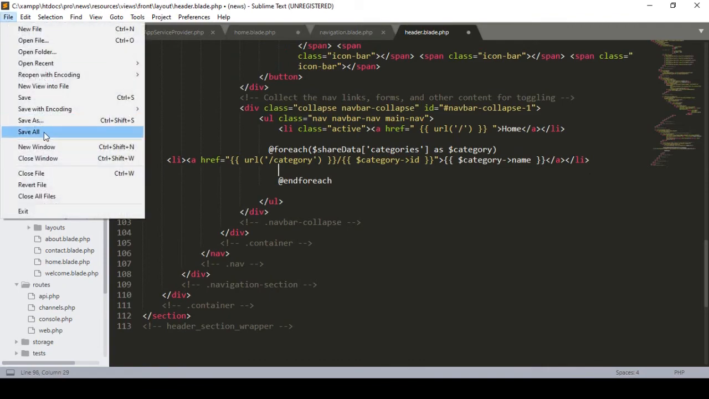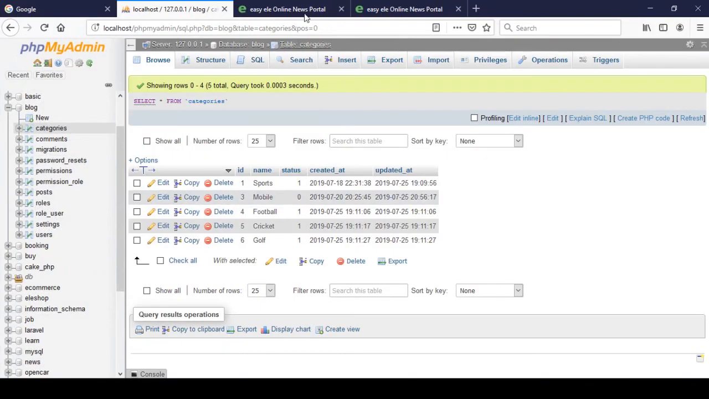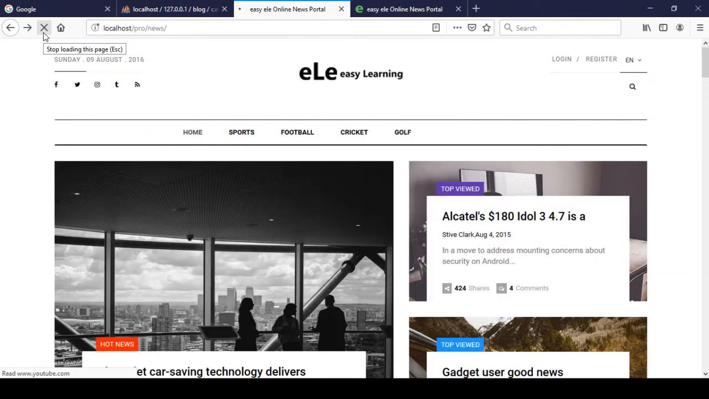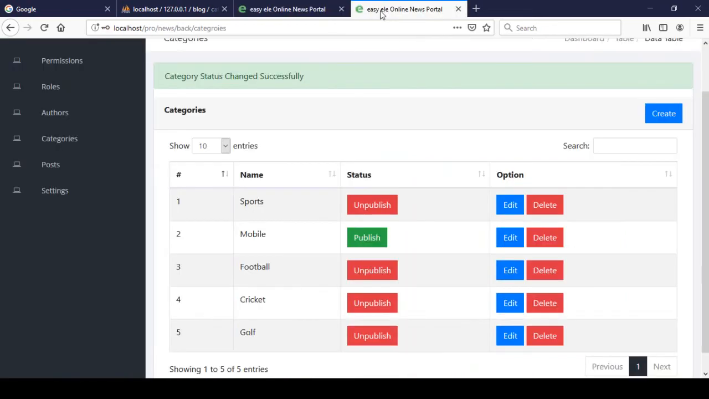I just click on save all, and now I refresh that page. Yes, now you can see there is home, there is sports, there is football, there is cricket and golf. So all those categories now come from our database, and we can manage those things from here.